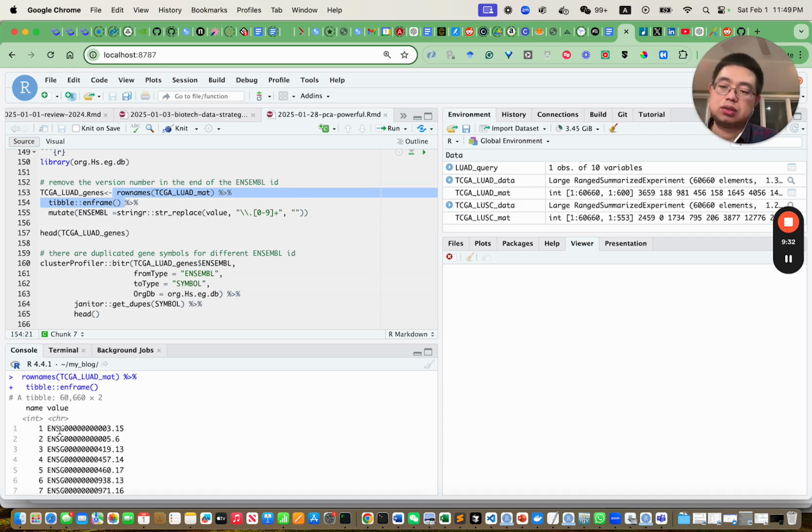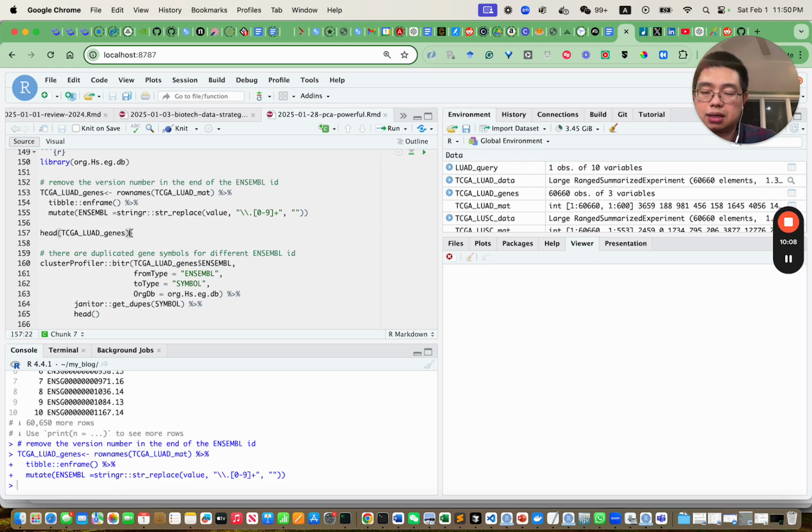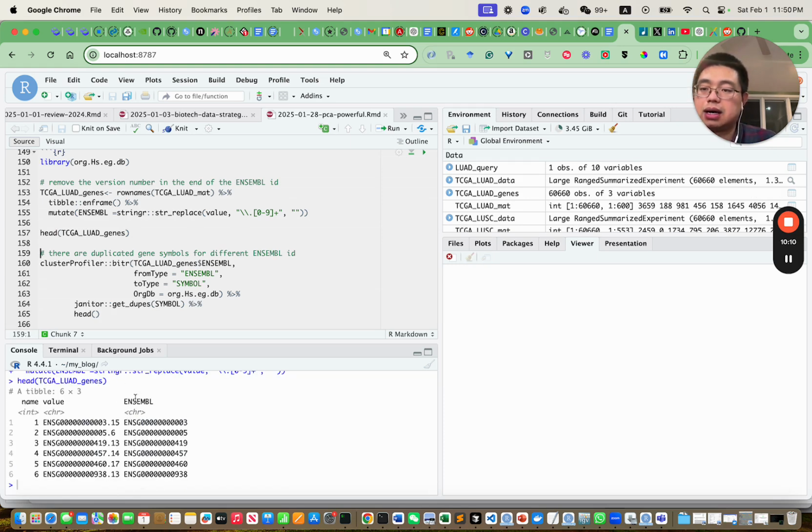So we convert that single vector to a table, and we will mutate this column and remove all the digits in the end. We use the str_replace function with the column as the first argument, and then replace this dot and all those numbers with an empty string. If we take a look, this is what it looks like. Now we are ready to use this column to map the Ensembl ID to gene symbols.